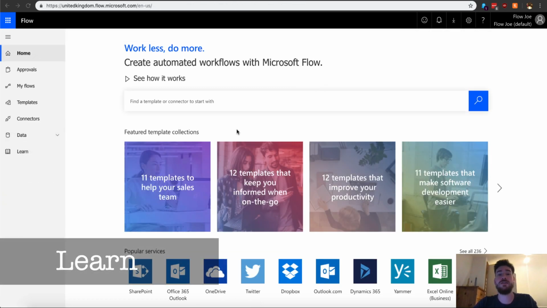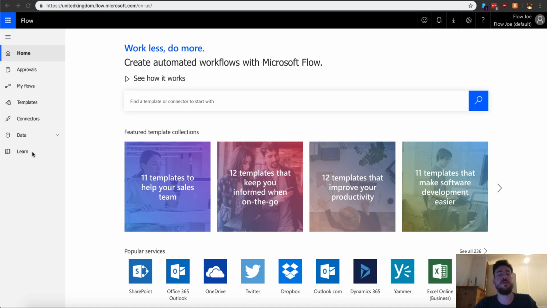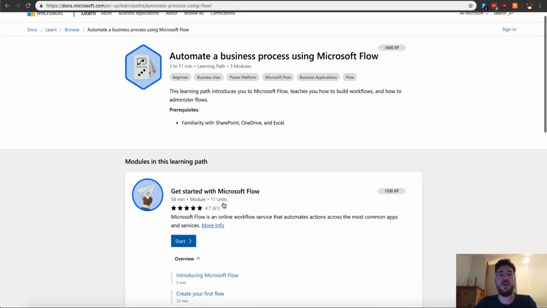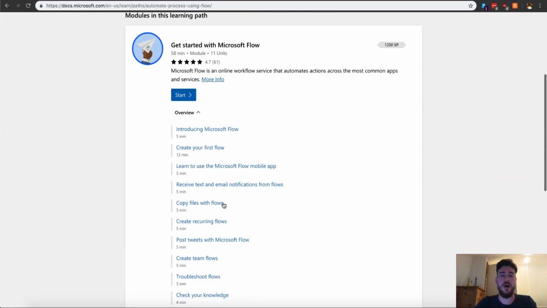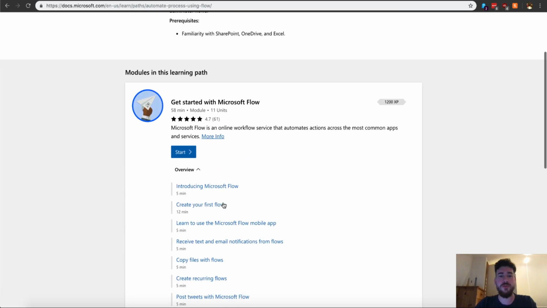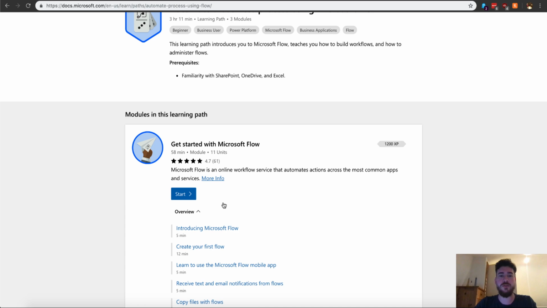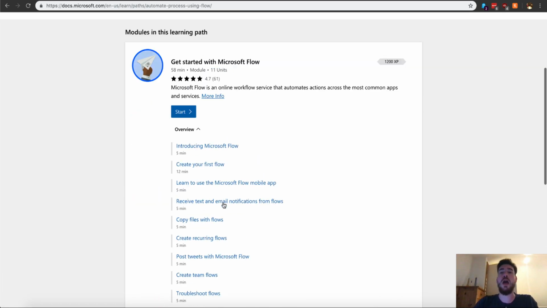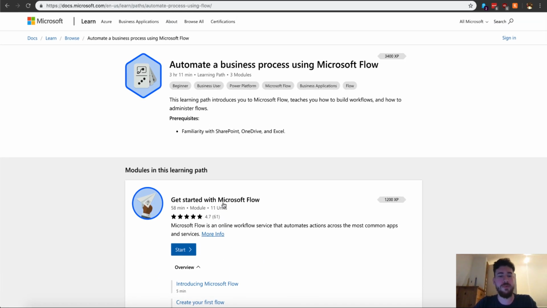Right, so the last section, and not the least section, is Microsoft Learn. Once you click on the Learn tab, it will open up the Microsoft Learn website. It has an automate a business process using Microsoft Flow. If you click on that, you get taken to a learning path which will allow you to follow a guide through to help you on your first Microsoft Flow. It then goes into more complex flows and using the admin center, etc., which will allow you to build your skills. I'm starting to go through this at the moment. I'm really enjoying it.